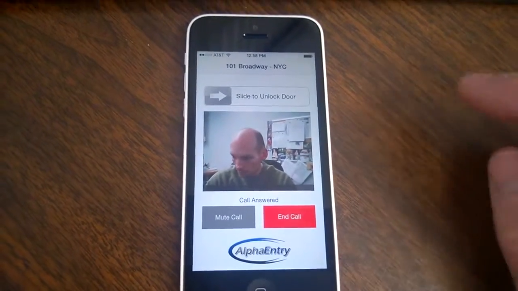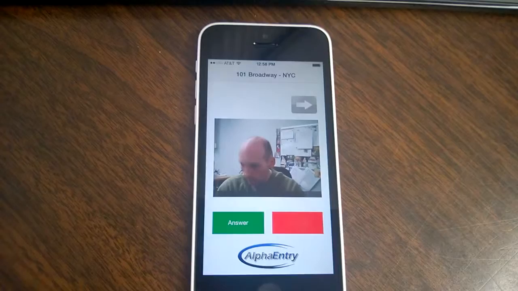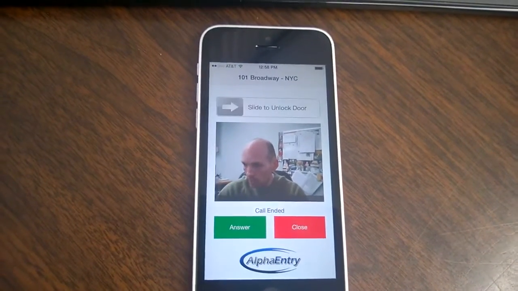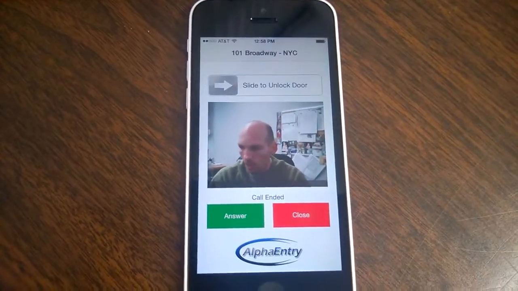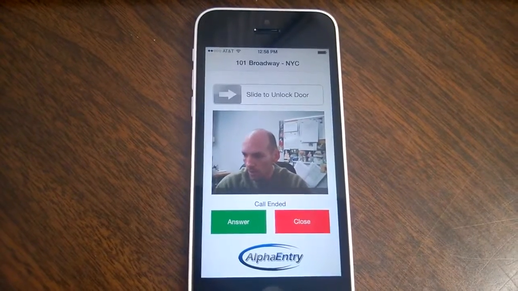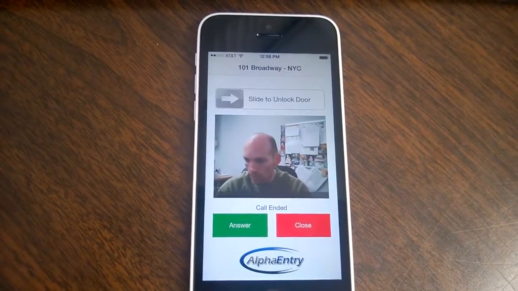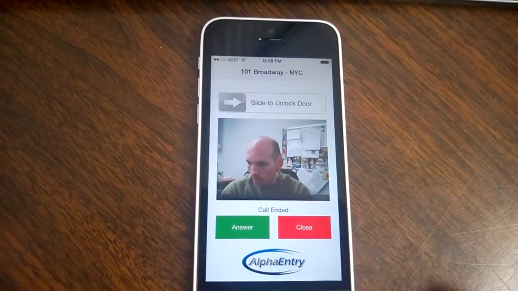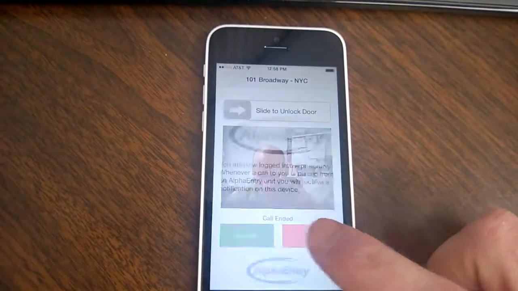And if the entry is equipped with a door release, they can unlock the door to let their visitor into the building. The call is ended once they have either unlocked the door or clicked the end call button. They can then click the close button to close the screen.